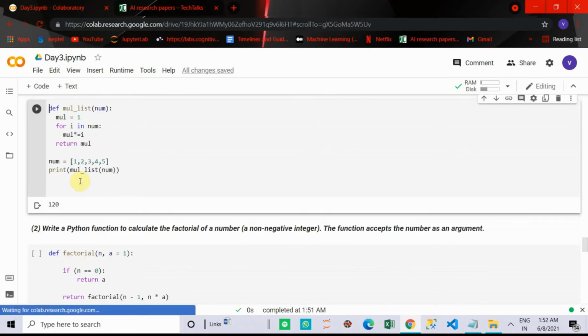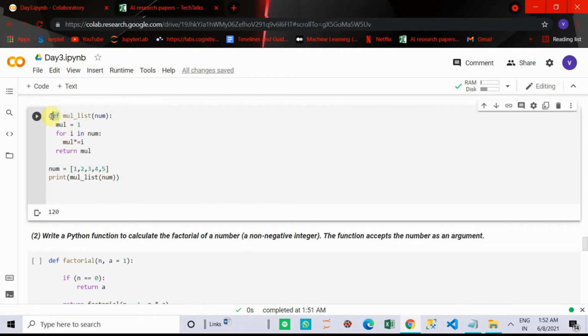First of all we will create some list. A list can be created by using square brackets. Now a function is created using def, and I am creating a function named mullist and passing a parameter num. Basically this part is the logic part. I initialized a temporary variable called mul equal to 1, and now I am looping through the list.